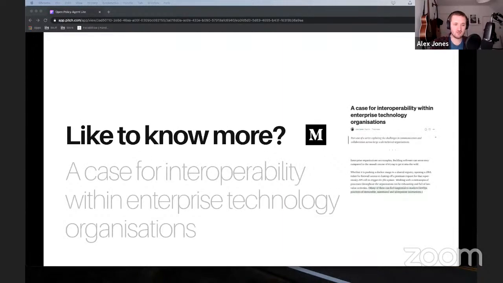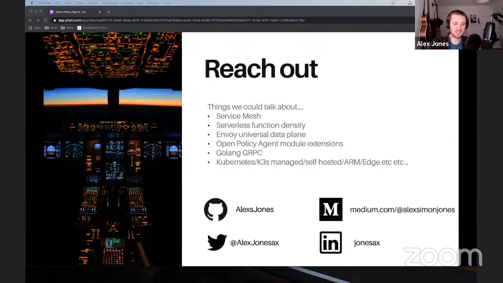Finally, if you'd like to learn more, I've written a bunch of articles on this. It's a complex subject. It's interesting. Interoperability in technology organizations is a big thing right now, and it's a mountain that many people are trying to climb in different ways. So there's by no means a set menu on this. Let's see where it goes, and by all means, please reach out. And that's me done. Thank you.